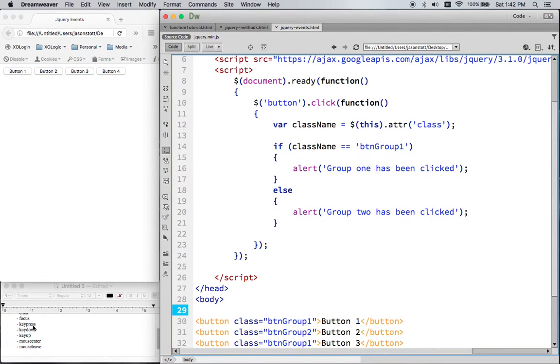Then we've got the key press. So that's whenever you press a key on your keyboard, it is going to trigger that event listener, and then we can do different stuff with it if we want. And then we've got the mouse enter and the mouse leave.